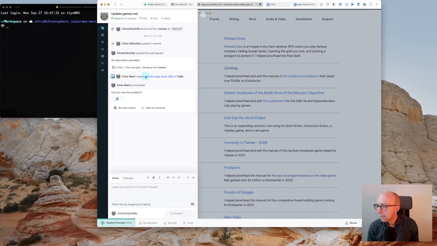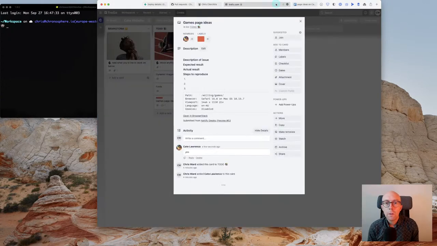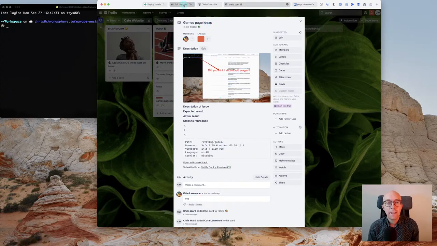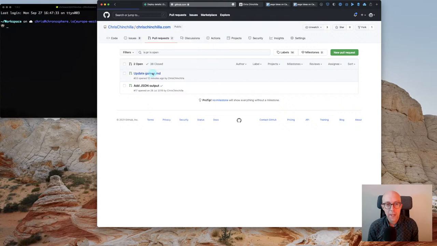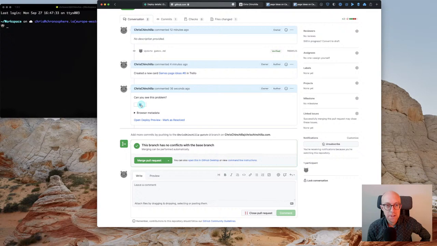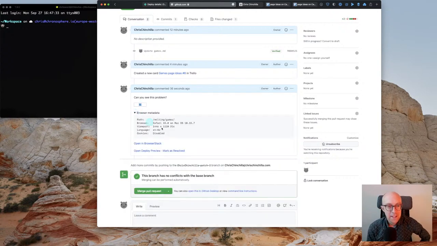That's the Trello one there. So we've got a comment here. So let's come back to that in a second. Let's just have a look at this pull request whilst we're going down that path. So I think you kind of expect what to see. Can you see this problem? No, you can't because I've got a browser issue, but we can also see some basic browser metadata here.